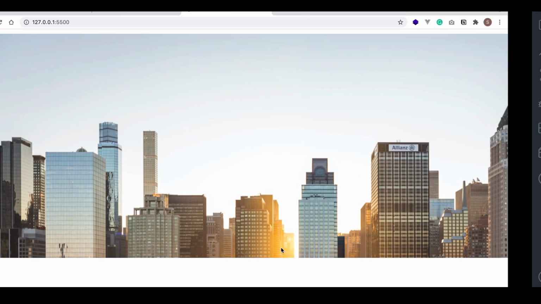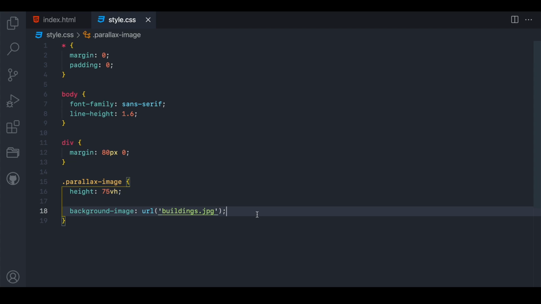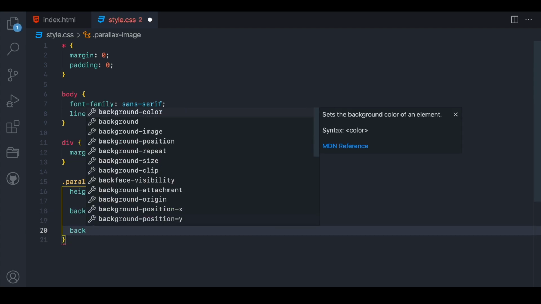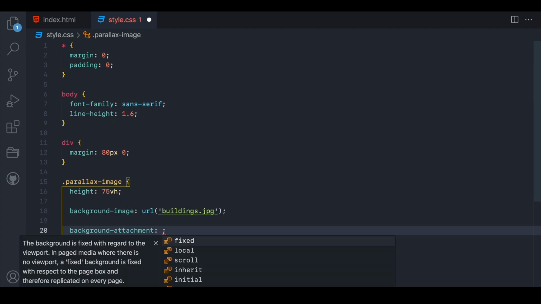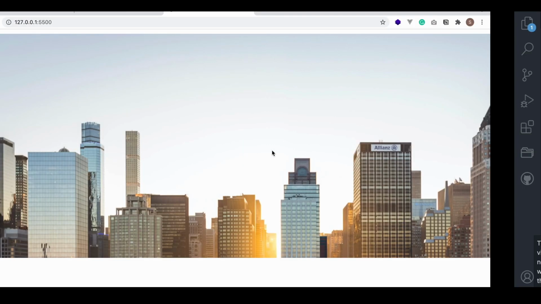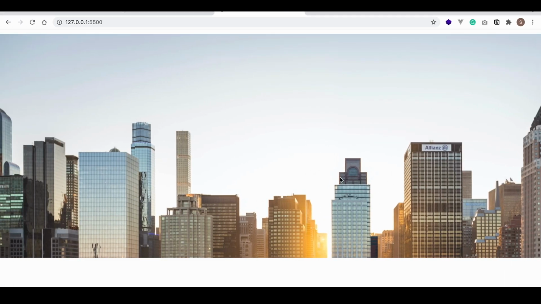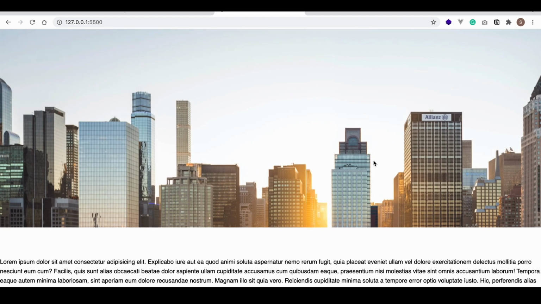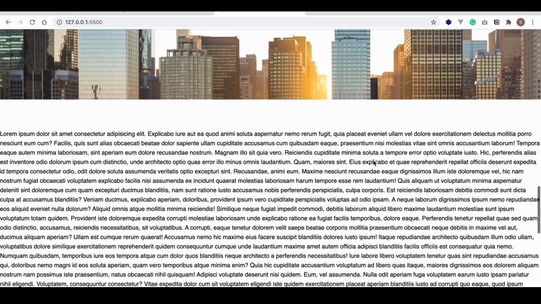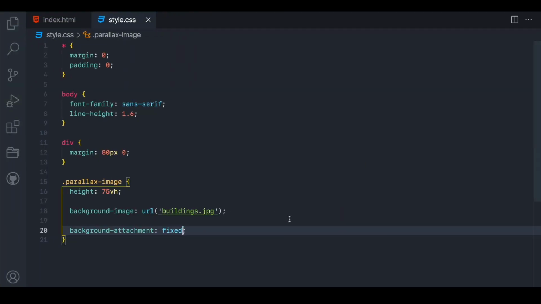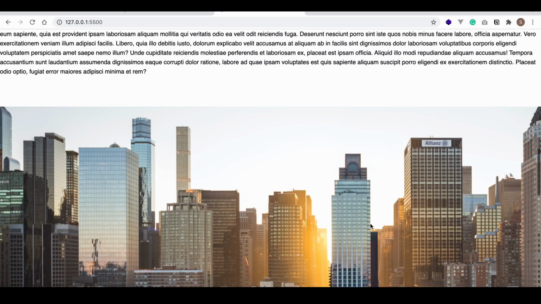For the parallax effect, the easiest way is to just go over here and use background attachment. The background attachment says how the picture is going to be attached in the background. So we want it fixed. Now what will happen is when we scroll, the background is fixed. It is there and it does not change its place while we're scrolling. Before, the picture was changing its position while we scroll. So if I just save it, you can see we got an amazing parallax effect.